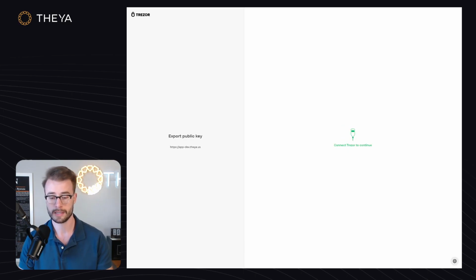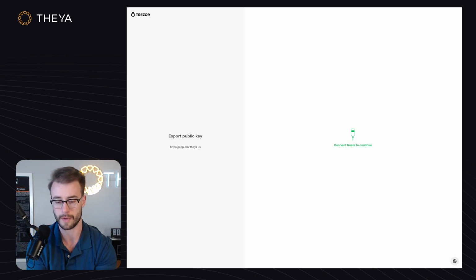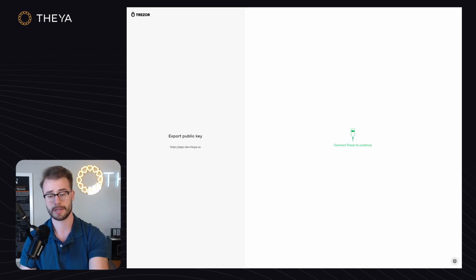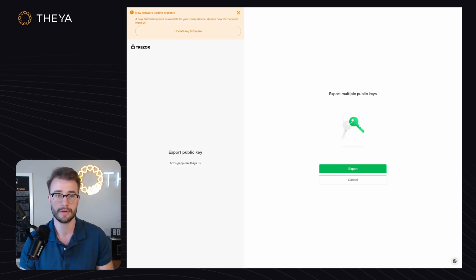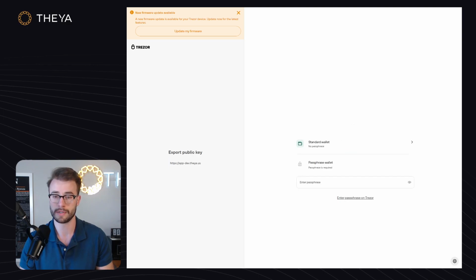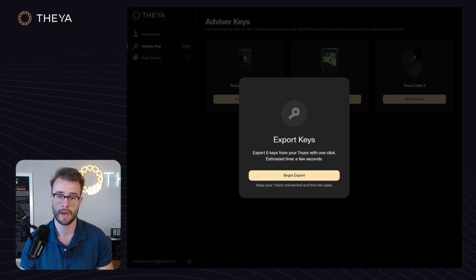Now we're here. It says connect Trezor to continue. I have it right here in front of me. I'm just going to log into it. All right, all set. So I'm in my Trezor now. It's going to ask you to read the public keys. Click allow for this session, and then click export multiple public keys. Excellent. I'm going to do standard wallet with no passphrase. And we are all set.